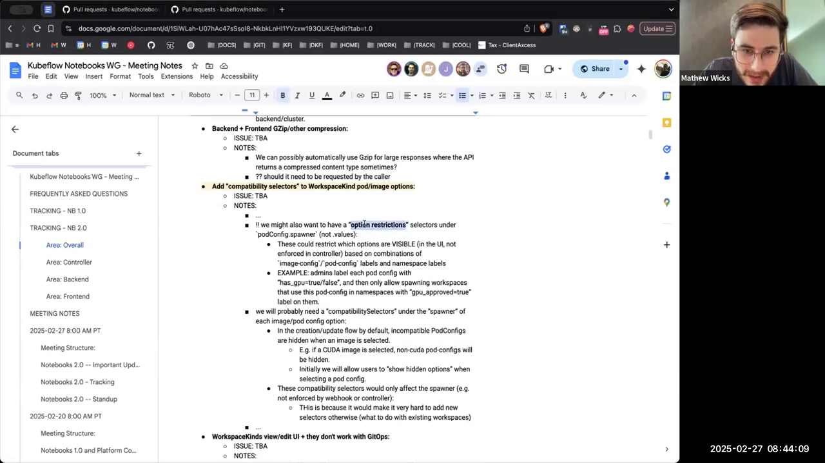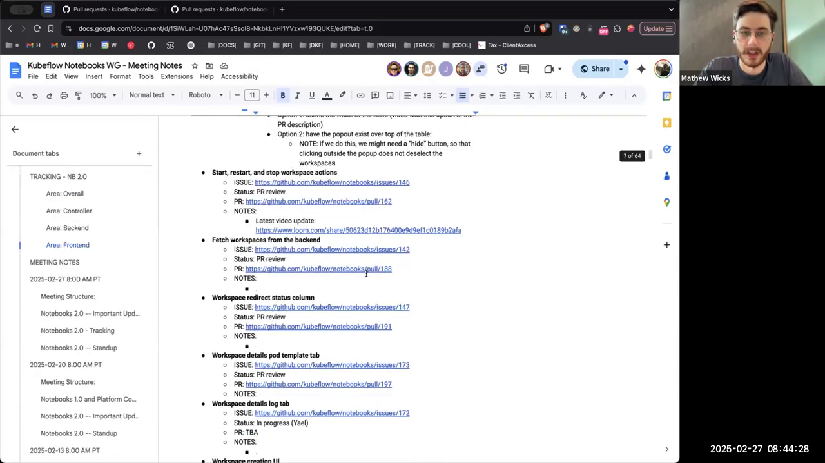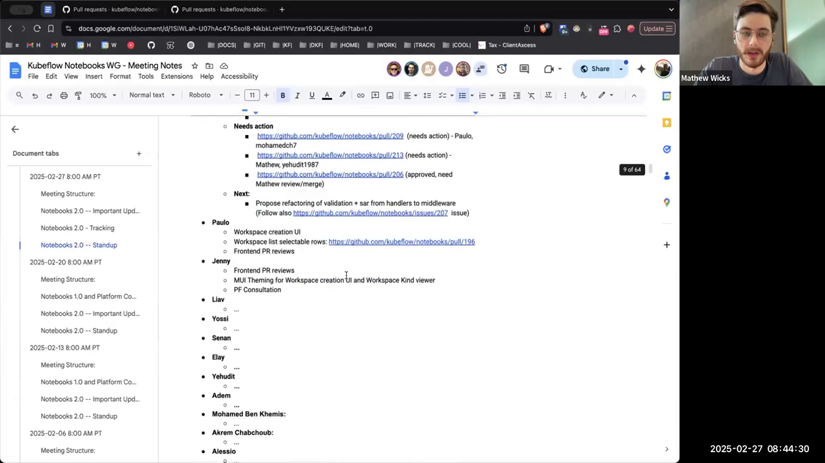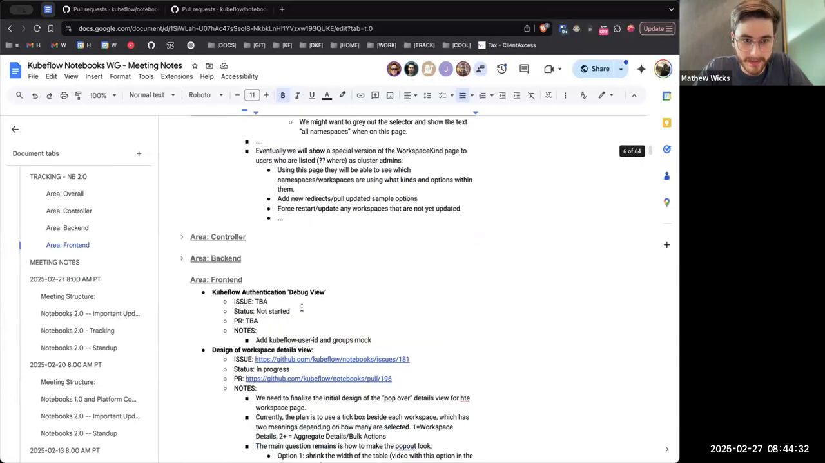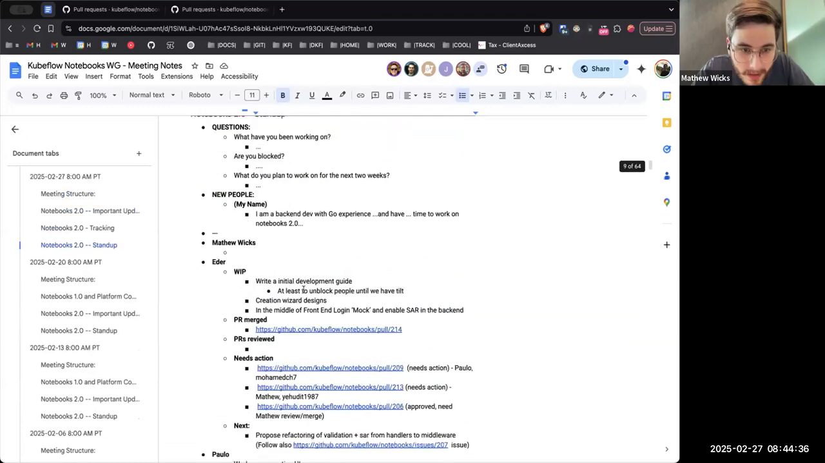I think there's two concepts we discussed, which is option restrictions and compatibility selectors. Compatibility selectors are for between options, and option restrictions are for preventing specific options from being used in specific namespaces, based off namespace labels. So we'll just add those as two different things. Some of these are under all three, so maybe it makes more sense to just group them at the root, but whatever.